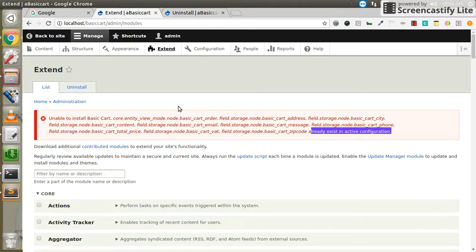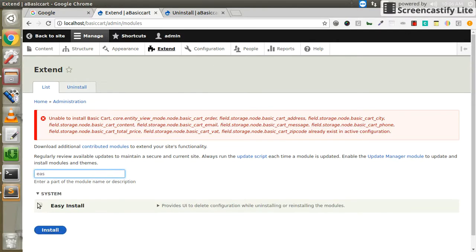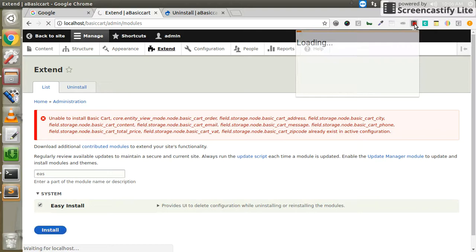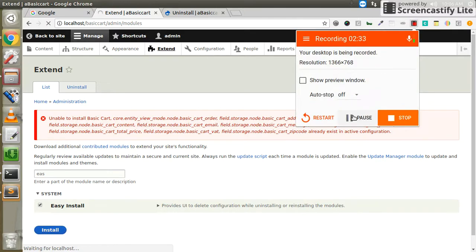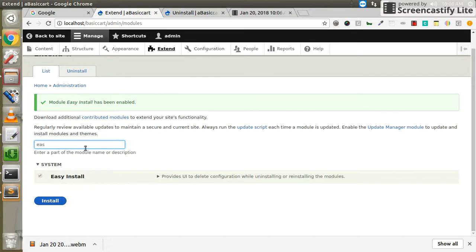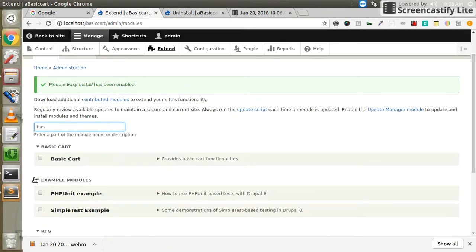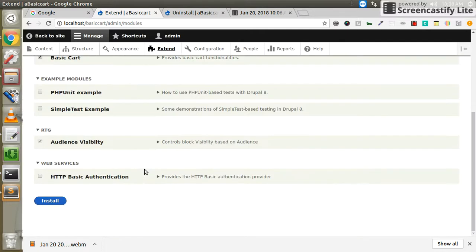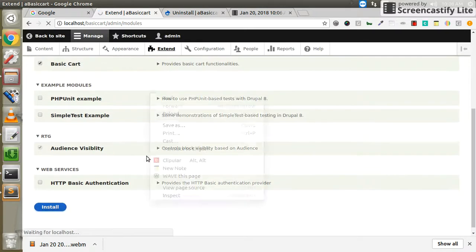So how to resolve this issue? Here, you need to install the Easy Install module. Now I'm installing Easy Install. I'll revert back once the module is installed. Now the Easy Install module is installed successfully. Again, I'm trying to install the basic cut module.